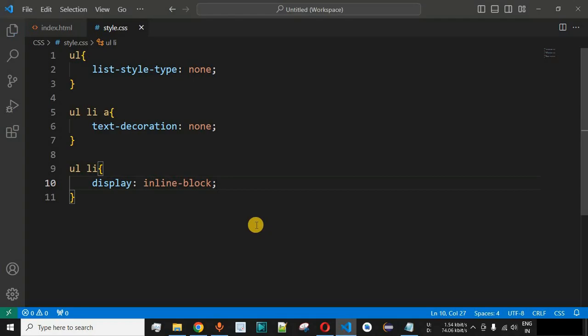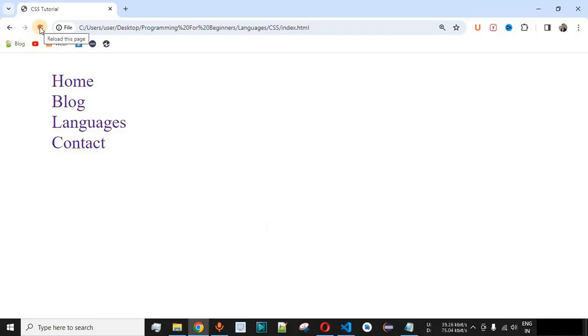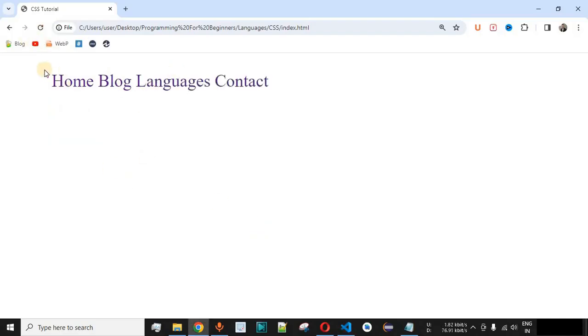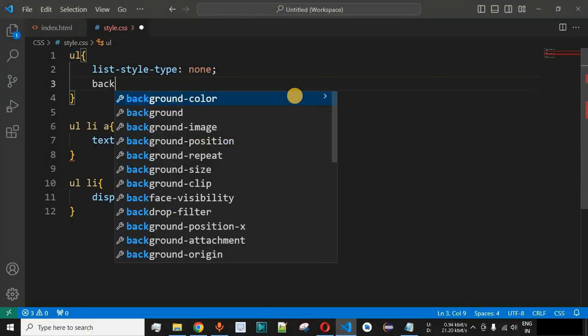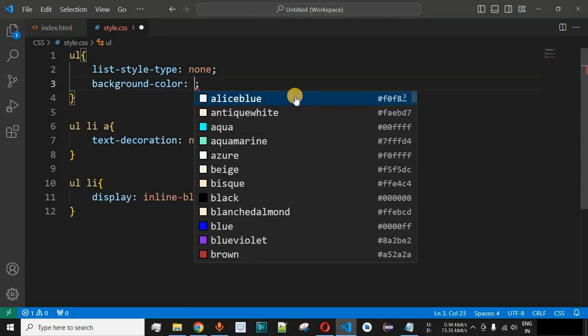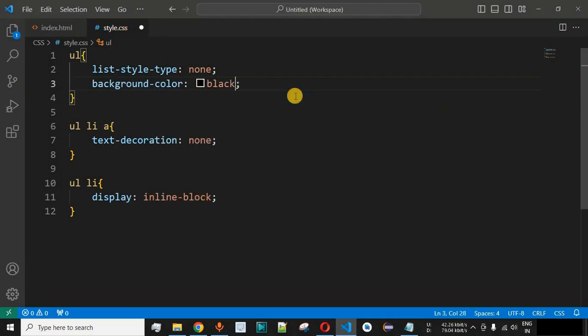So guys, let me just save this file now and try reloading this page once again on the browser. So as you can see, the list items are getting displayed on the same line now. And guys, we will also have the background color. So for the UL, that is the unordered list, we are going to have the background color over here. So let's say we define the background color as black in this case.